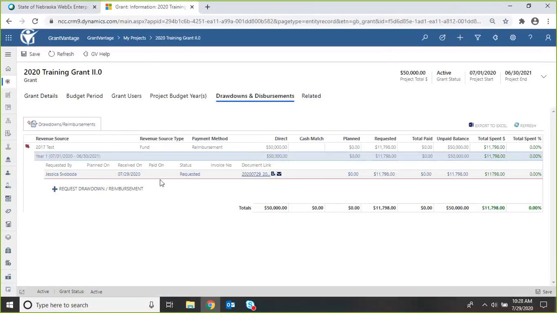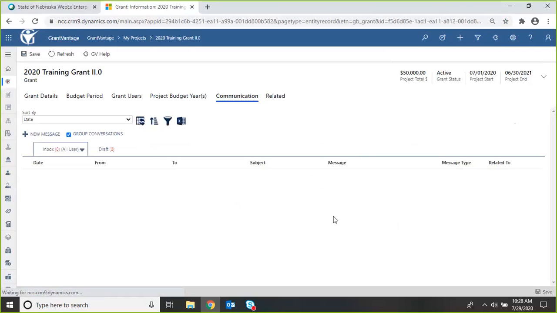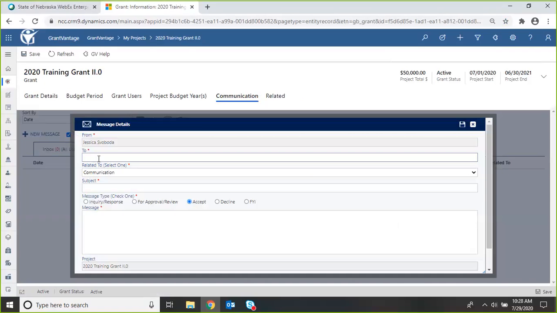Okay, so now you can see that this has been requested. And what you'll do after that, GrantVantage doesn't send any notifications to any of us that something has been completed in GrantVantage unless you send it. So you'll go to your communication tab and you'll just click new message. And of course, this will say your name instead of mine, but then the two, you can send that right to me. If I'm your contact, if your contact is someone else, you'll send it to them.